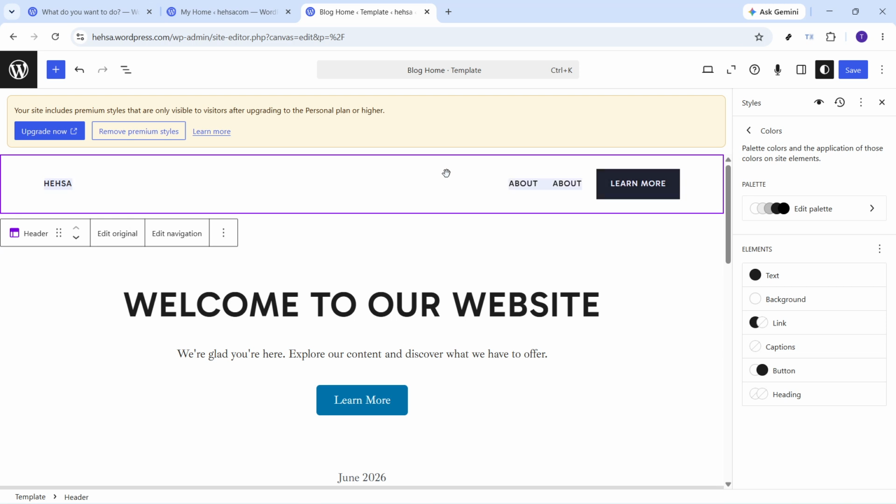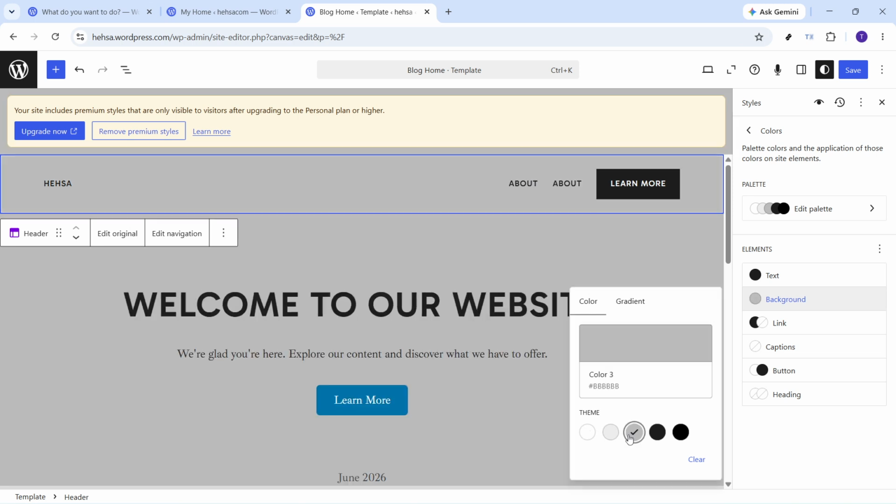Before you finish, it's a good idea to quickly review the header and make sure the text or menu items are still easy to read against the new background color. And that's it. You've successfully changed the header background color in WordPress. It's a small edit, but it can make a big difference in the overall style of your website.